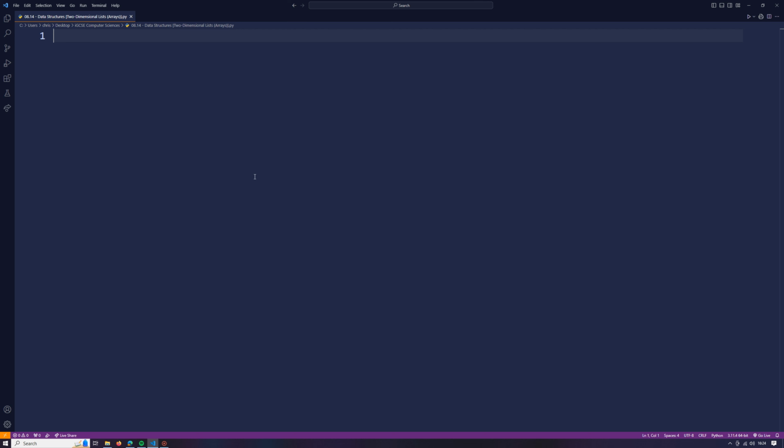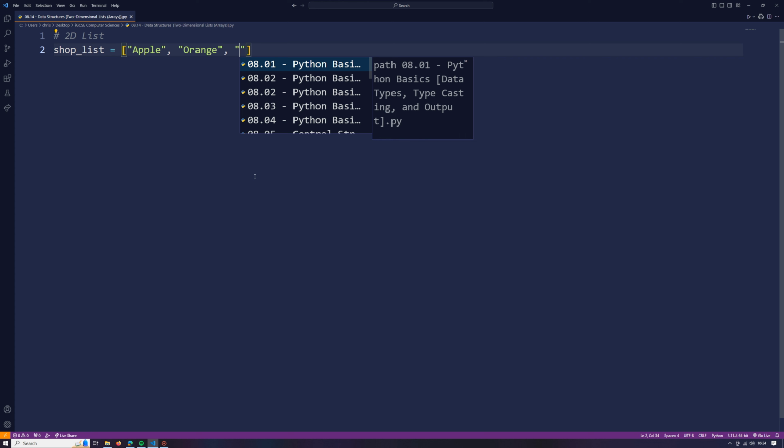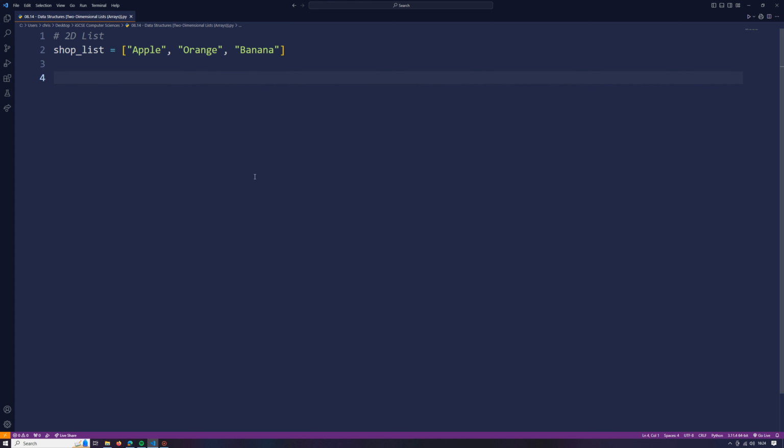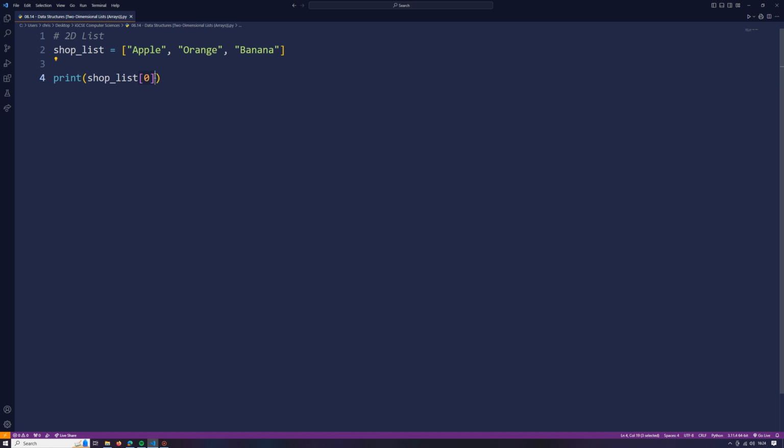In today's tutorial, we're going to look at two-dimensional lists. So what is a 2D list, or a two-dimensional list? Well, simply put, it's when you have a list inside of a list. Let's look at our shop list again. We're going to have apple, orange, and banana. We know that we can print out something from the shop list by using an index with the square brackets. And we know that the square brackets represent our list, which are separated by commas.